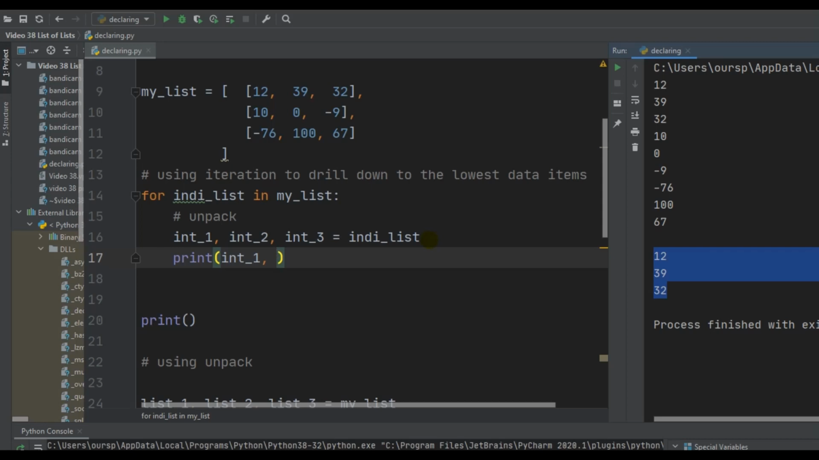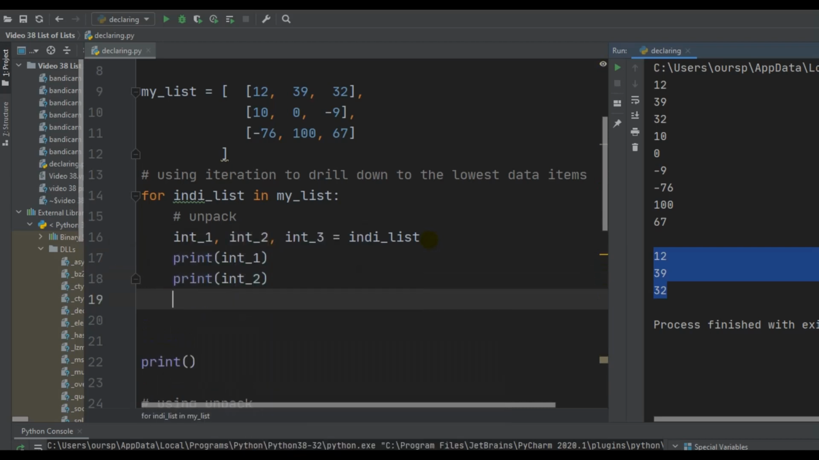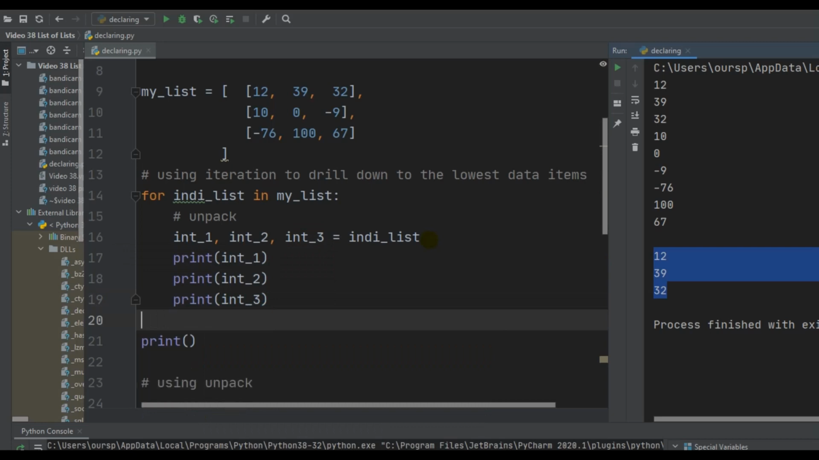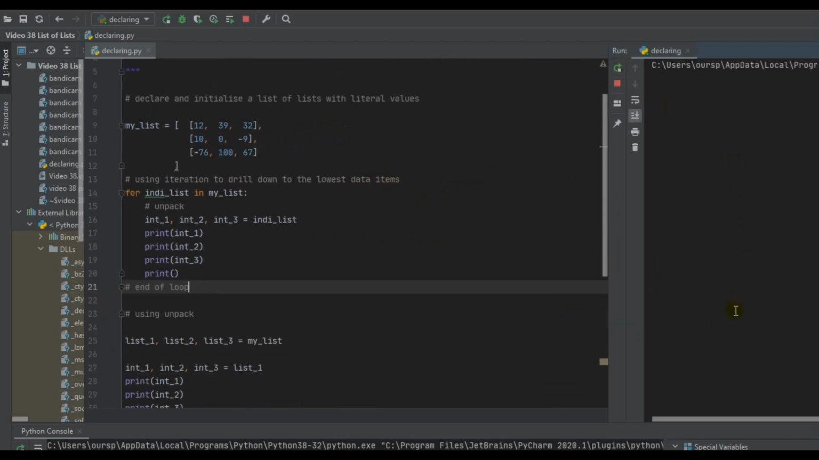So we want to print that, and let's print int2, and let's print int3 again, like we did the last time, but this time of course it's inside our iteration. So this is going to iterate 3 times, so we should get 3 sets of values. I'll put a blank line print statement in there, guys, and let's just put in here end of loop. As our code's getting a little bit longer, I'm just going to zoom out a little bit. That's better. Let's see what we get now.